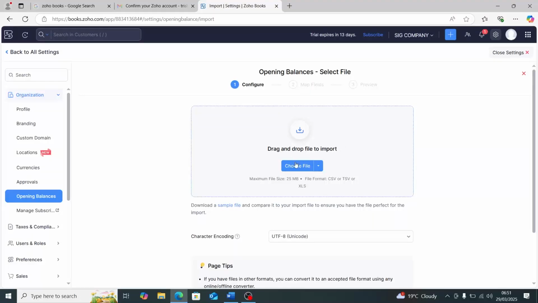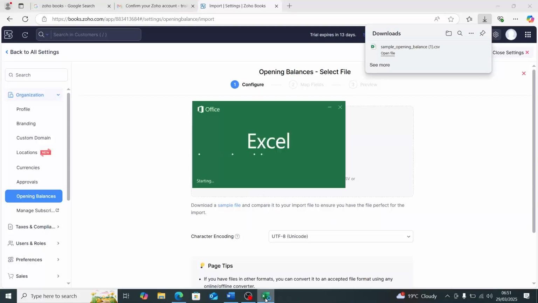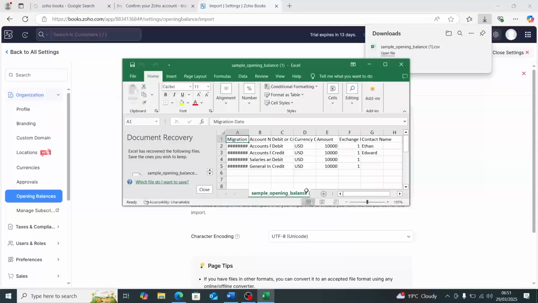For example, you can choose a file if you already have the data, or you can download the sample file. You can just download the sample file and see how it looks and then import it back. So we can just open this. As you can see here, this is how it looks.